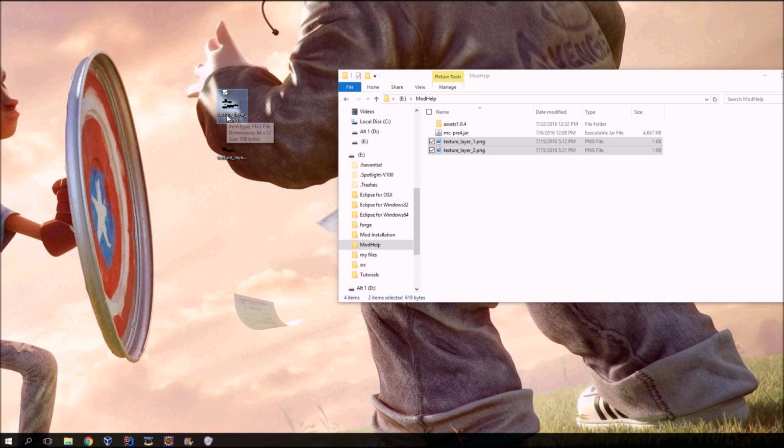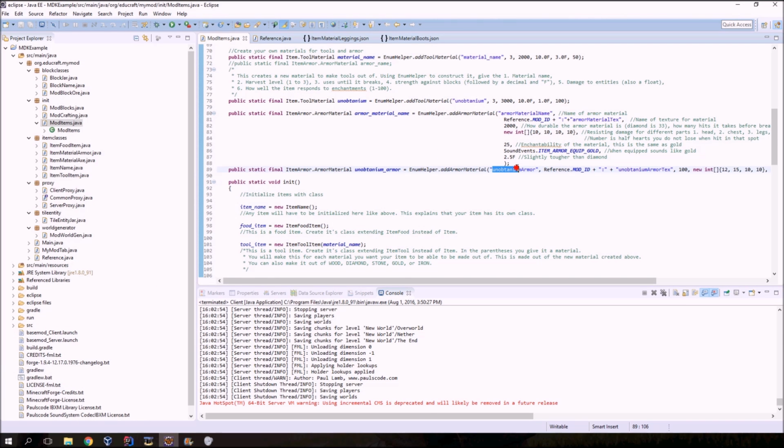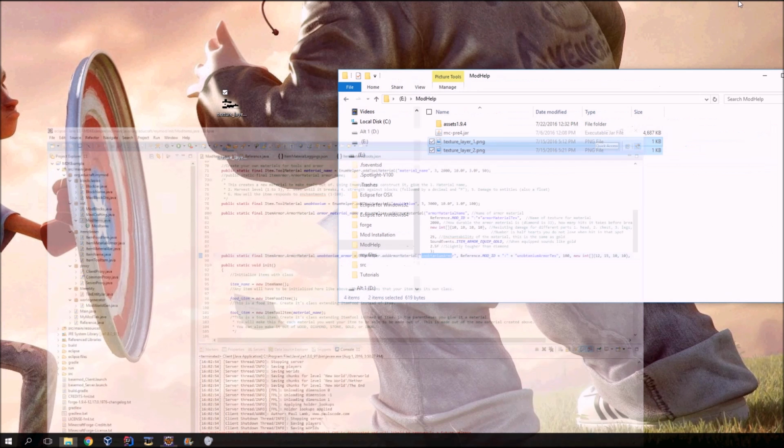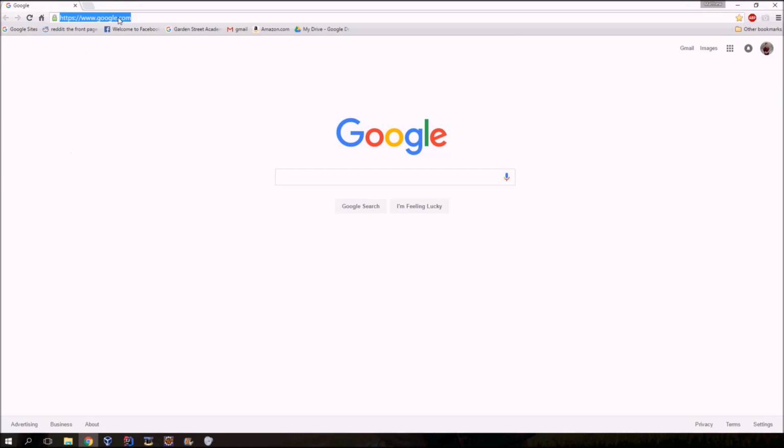And here's what I'm going to do. I'm going to replace the word texture with the name that I gave my armor. I called it Unobtainium Armor with a capital A. So instead of texture, it'll say Unobtainium Armor layer 1. Keep the underscores in there too, and keep it as a PNG. And the second one will be Unobtainium Armor layer 2.